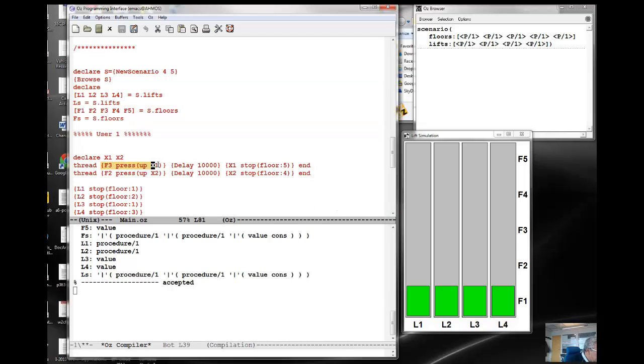So look at this operation. First, I will declare two variables. Here they are. So what does this operation mean? You have a floor and you send the message press up, and you're supposed to get back which lift has been selected. So in this case, a person is standing outside the floor. He sees the different buttons, a button for pressing up and a button for pressing down, and he presses the up button and wants a lift. When this finishes, X1 will be bound.